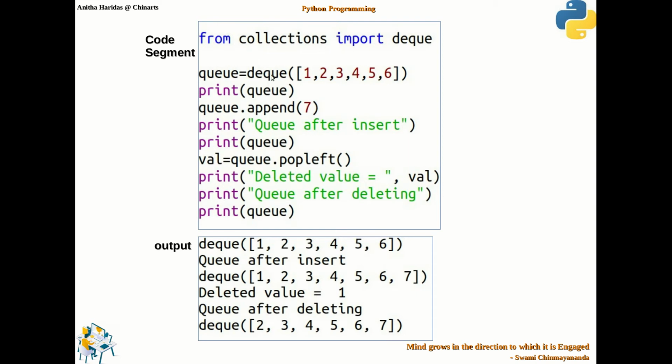If you want to use the deque method, you have to use this particular statement: from collections import deque, right? Collections is a module. From this module, you are going to import deque, so then deque can be used here. This is the keyword you are going to use. Then you are going to print the queue. If you want to insert, you just use your append method. If you want to delete, you just use your popleft method.